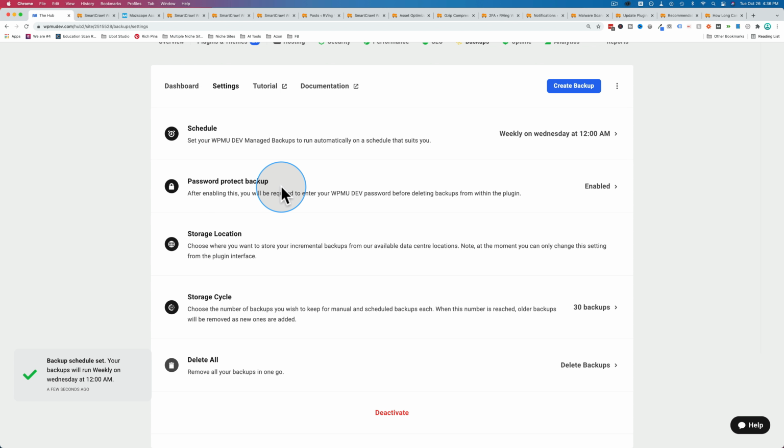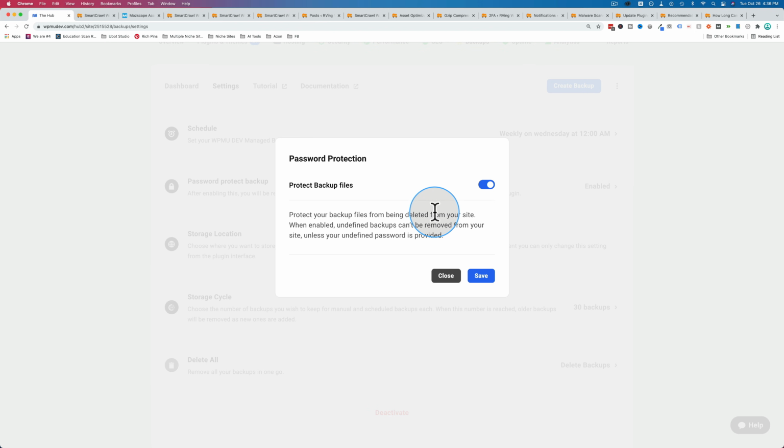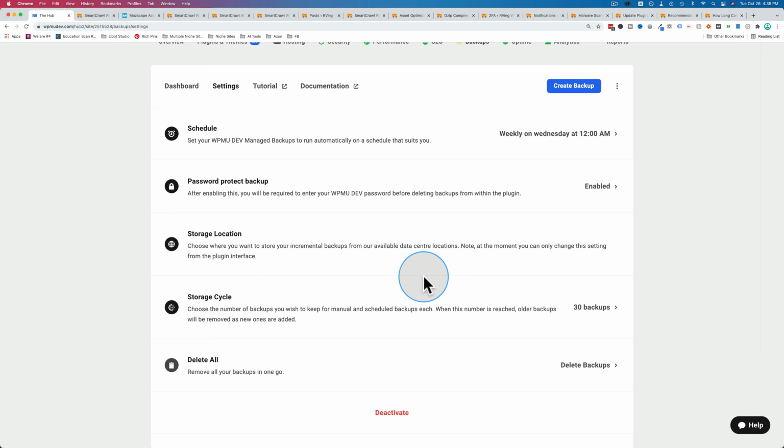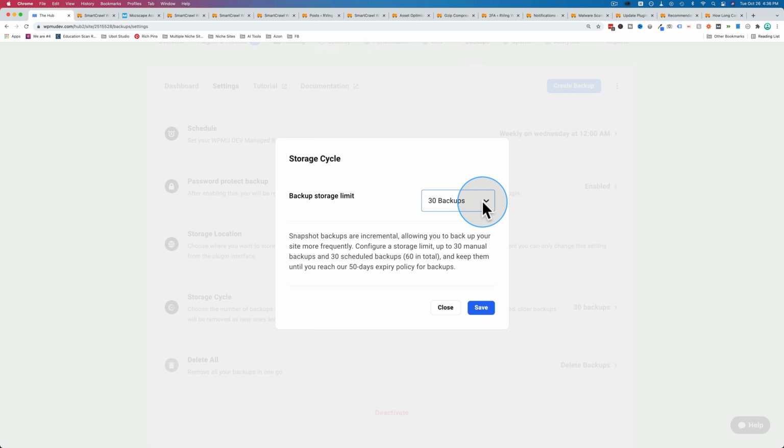Password protection is enabled. This means that to delete a backup, you have to enter your WPMUDEV password first. This is enabled. You can turn it off by toggling that switch if you want. The storage location can be changed in the different data centers inside the plugin interface on the website, not through here. You can change your storage cycle from 30 backups, that's the max, to just one backup.